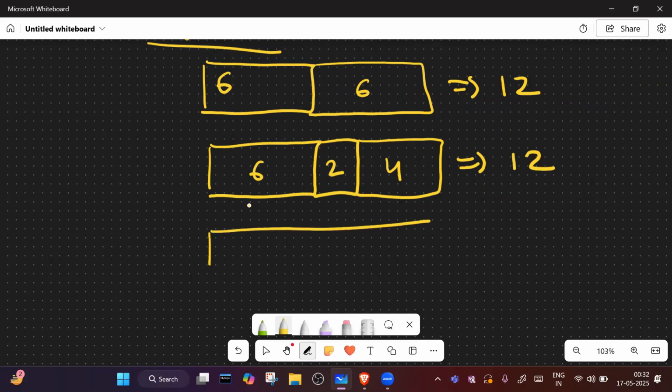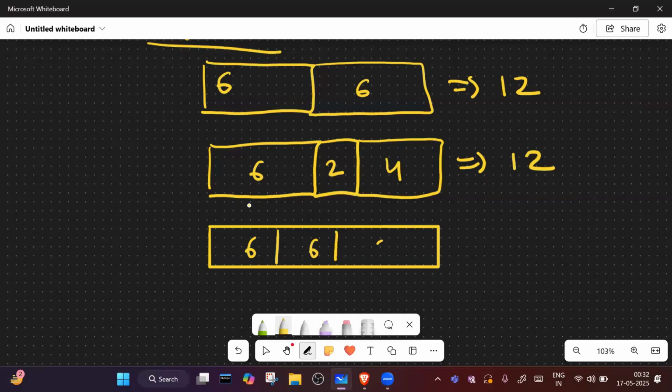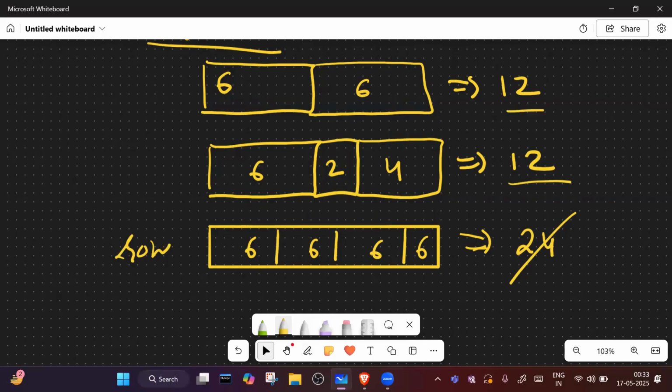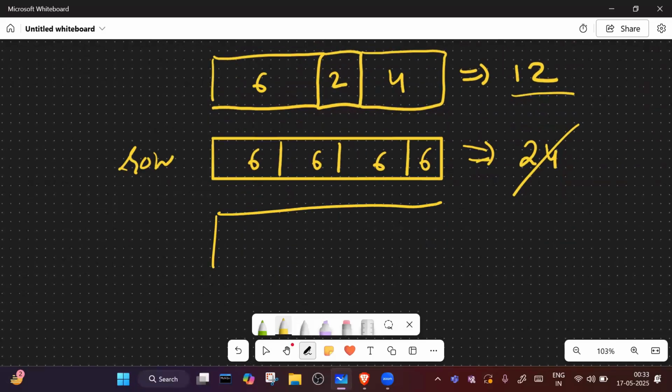But for example, you want to keep 6 here, 6 here, 6 here, and 6 here. So what is the total? 24. Okay, 24 is not allowed. In a single row, you can keep only 12. So this is valid, and this is not valid. You can keep the columns like this.